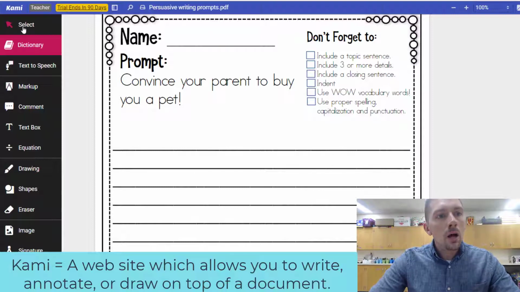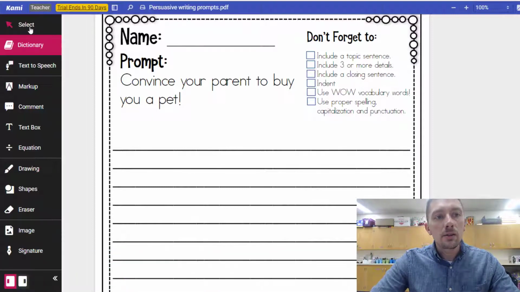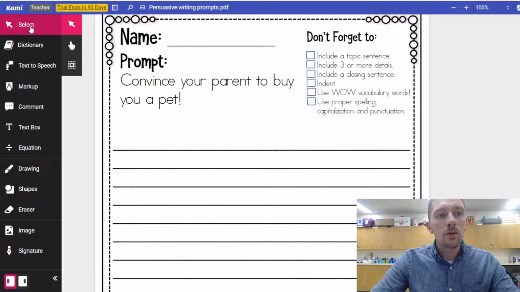So on the screen right now, let's just imagine your teacher assigned this to you inside of Google Classroom. Over on the left-hand side, you can see that there's the select tool. If you just want to move things around, that's what you're going to use. Right underneath it, there's a dictionary. I'm going to go down the list and I'll show you what each one of these things does.